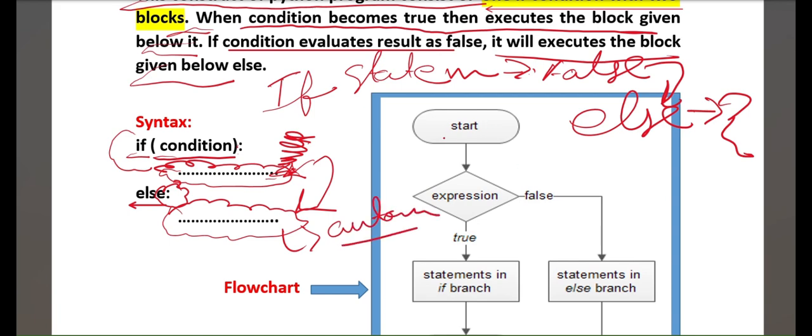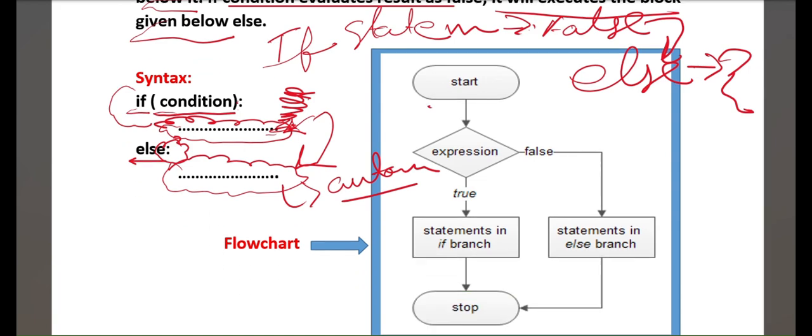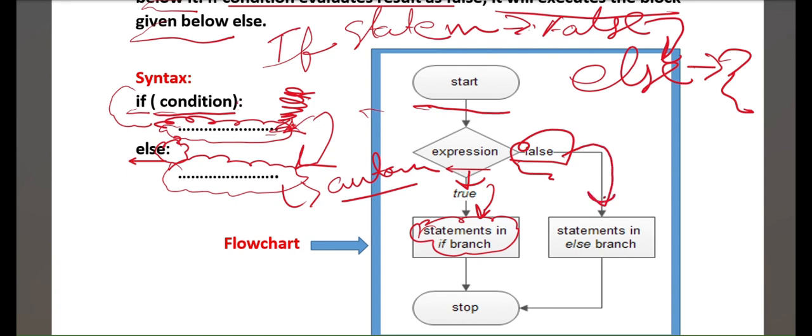What is its flowchart? See, first of all it starts, then here is the expression. If the expression is true, then the statement in the if branch will execute automatically. But if the expression is false, then the statement in the else branch will execute and stop. So I hope you understand what is if and what is else. So now let's see one example of if and else.